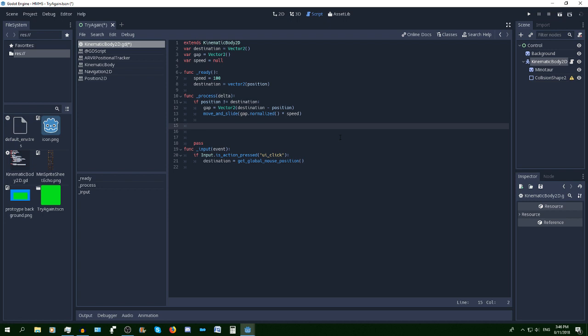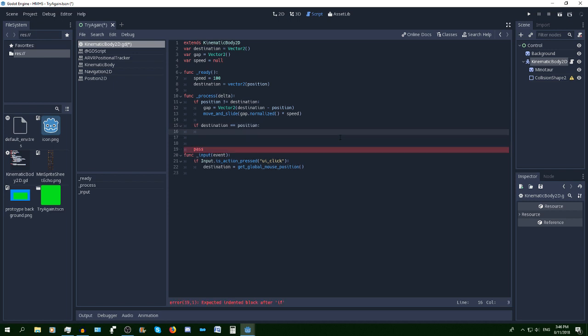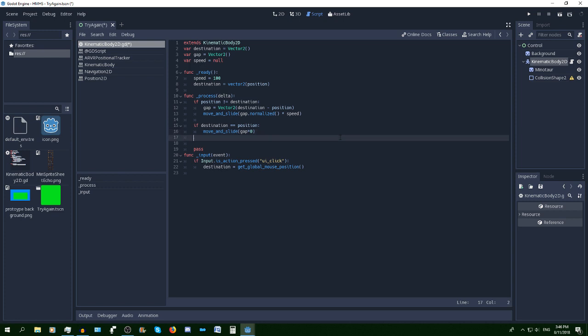Let's do what happens when we get there. If destination equals position, move and slide. I'm just using gap as a default vector too. And we're going in that direction, 0 miles an hour. Because I don't know for certain if there's any designated stop function, I'm just going to move at 0 miles an hour, which is effective.